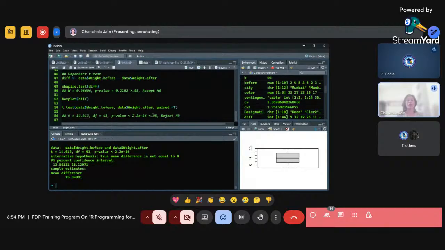And when we are rejecting the null hypothesis, what we will say is there is a significant difference in mean weight before and after. Suppose after joining the gym or opting for any diet plan. So whatever intervention the person has taken, that is impactful, that is effective. It is making a change in the weight, right?